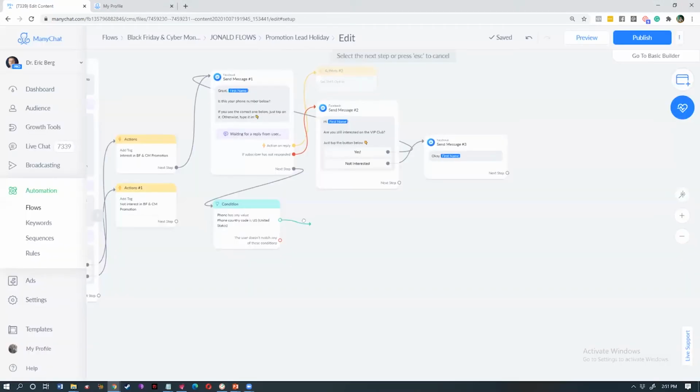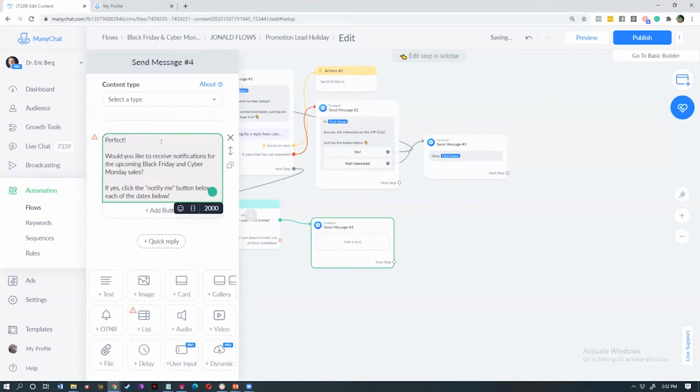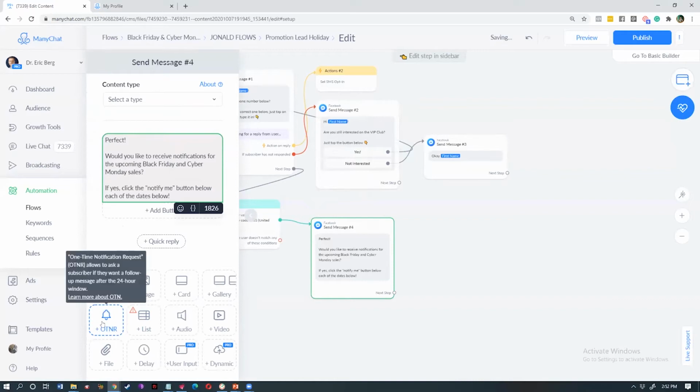So if yes, send another message, and this time this will serve as your OTN request section, where we inform them that if they would like to receive a notification. So if you don't have your OTN enabled, it can easily be enabled in around 2 to 3 minutes in total. Just go to your Facebook page, settings, messages. That's where you request OTN approval. It should take you 2 to 3 minutes max.